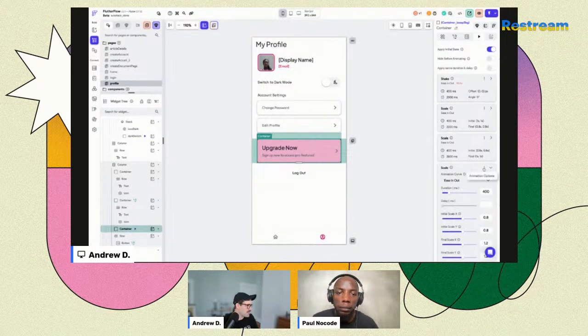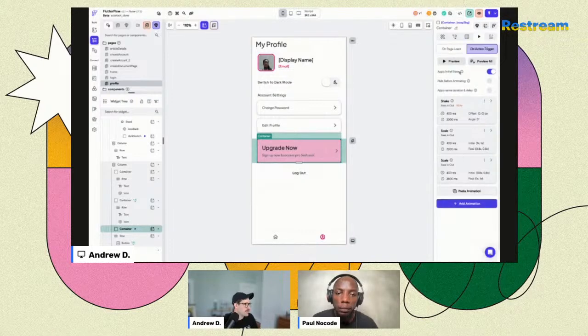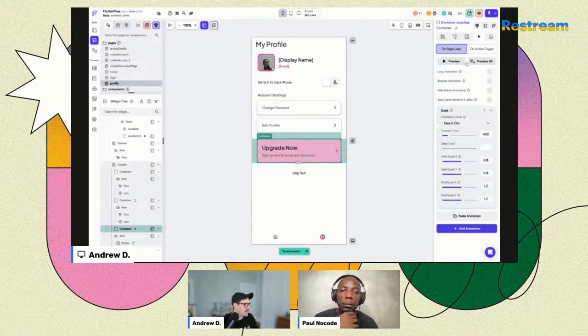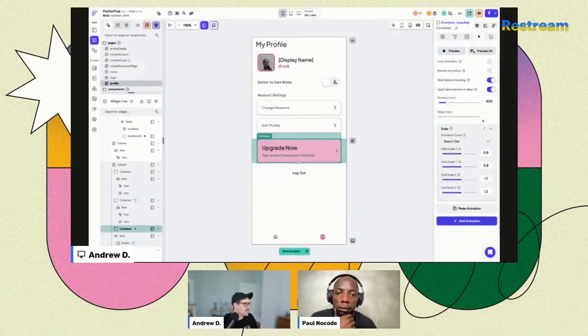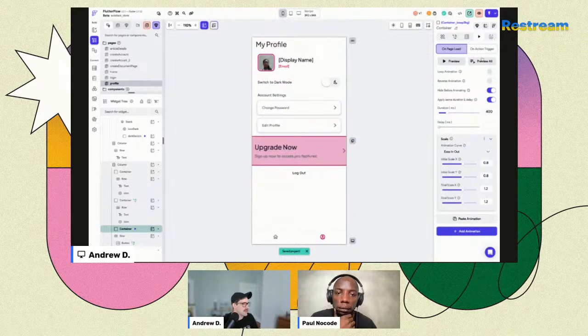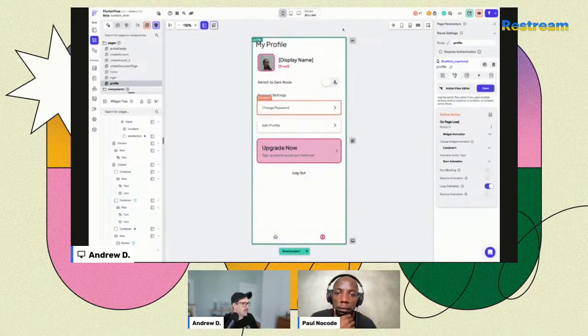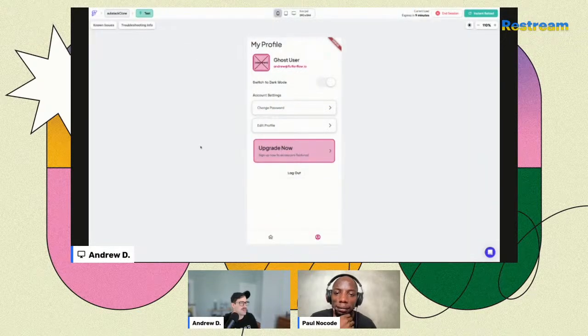But let's see. Again, just to make this work, I'm going to copy this animation again, and then I'm going to remove it from here. We'll do it on page load, and we'll see. Yeah, okay, we'll check it. We'll see if it works like it should.